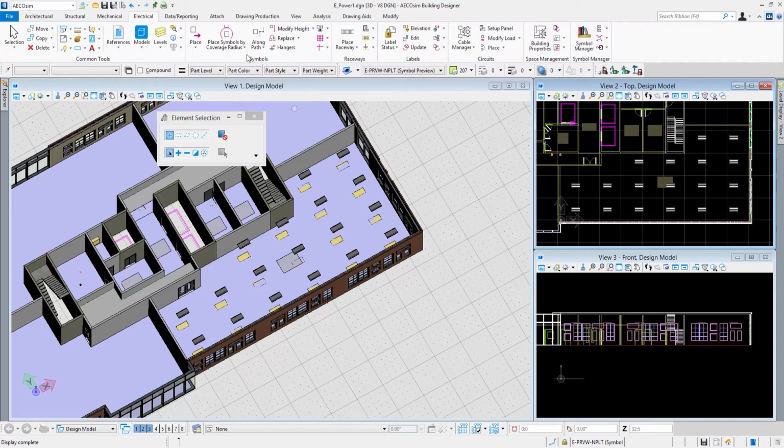So in our electrical ribbon in the symbols group in this set of tools right here, we have the place symbols by coverage radius. So if we choose that tool, notice the prompt is asking us for the first point. So it's wanting to know which space are we wanting to place these symbols in. So over in view 2, which is in a top orientation, I'll just pick a point out here in space.